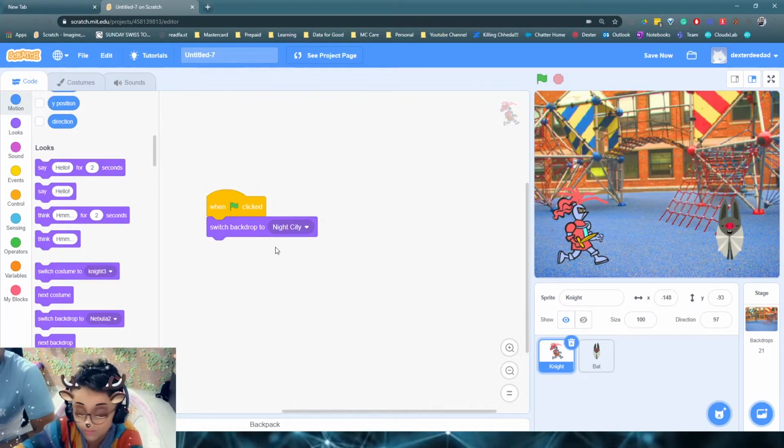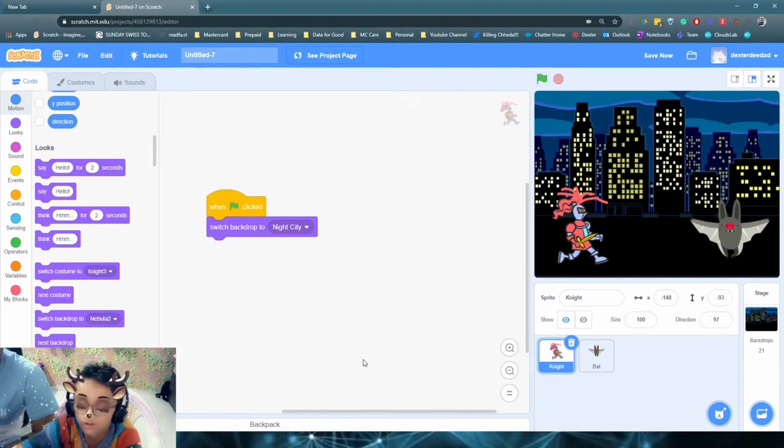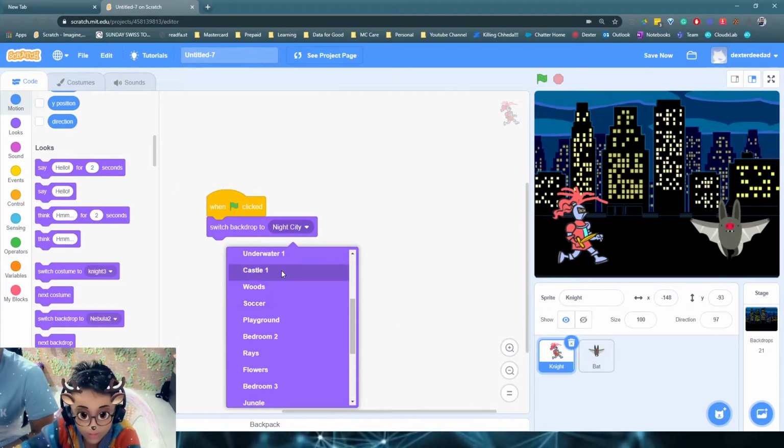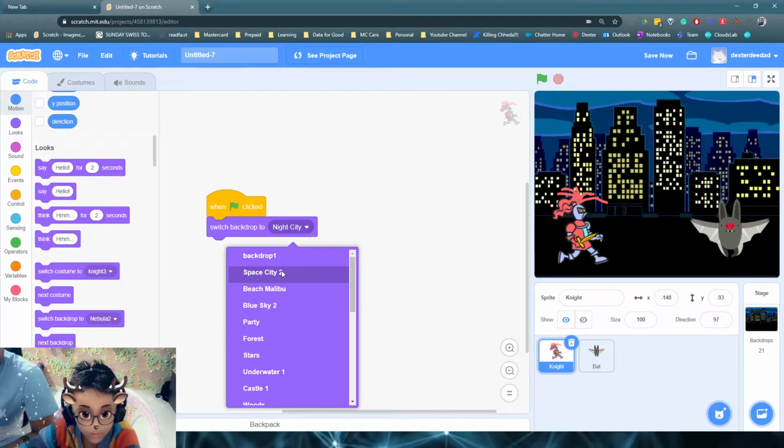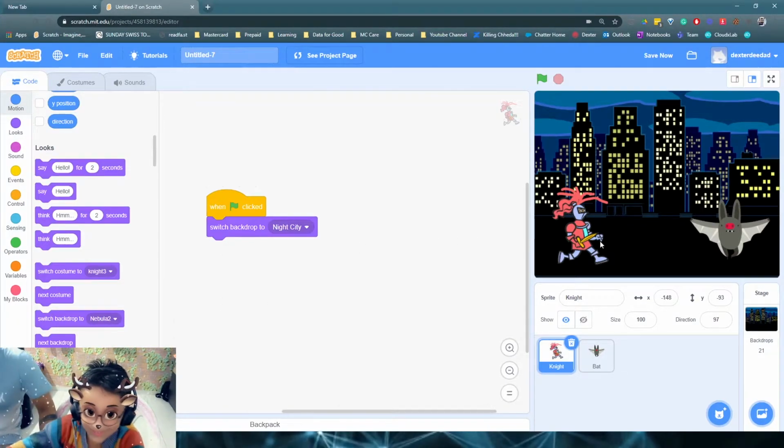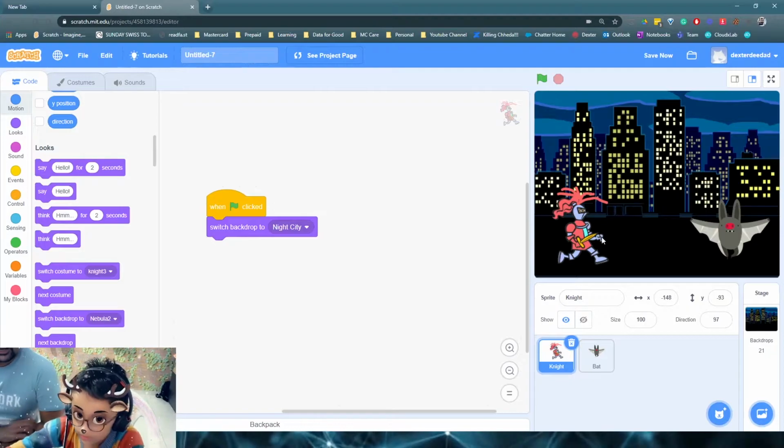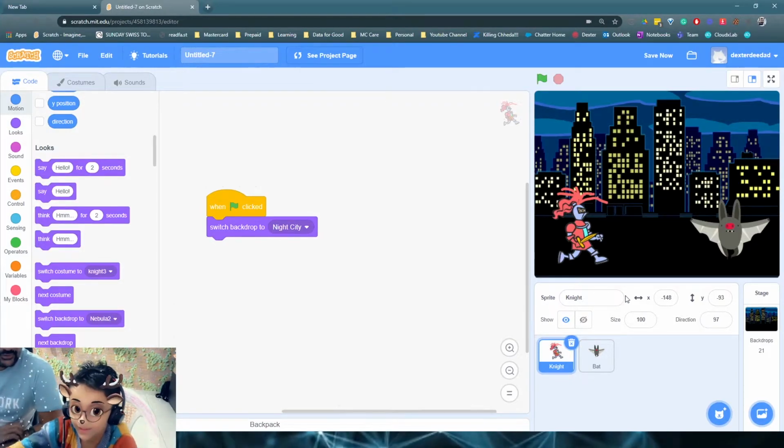Night city. What is night city? Oh, okay. That's bad. This is better. So this switched the backdrop to Night City. Now let's look at what the next backdrop does.